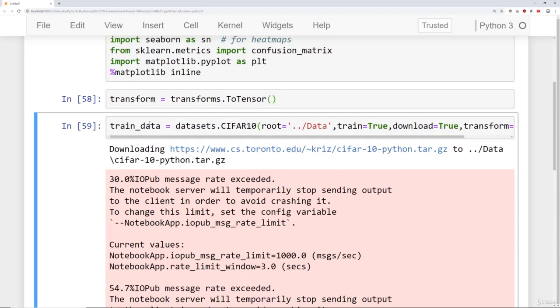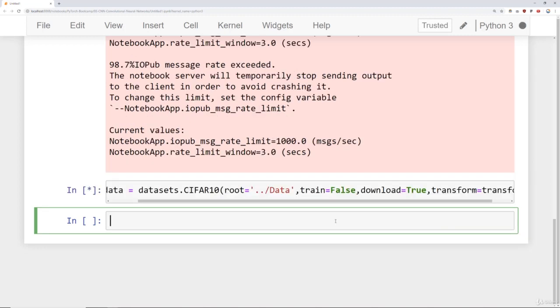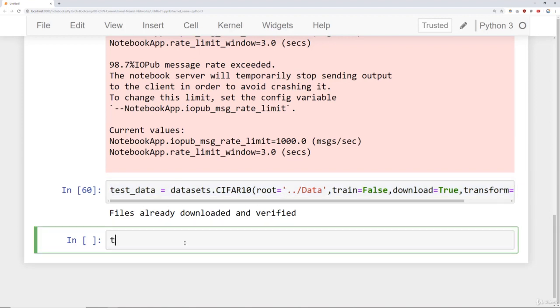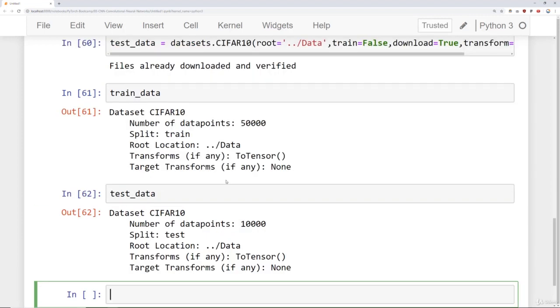And I'm essentially going to copy and paste this for the test set. So we'll come down here and we'll change this from train to test. Then we'll scroll over and we'll say train here is false. And we'll go ahead and download that data as well. Depending on where you're saving it, I already had it downloaded and verified, so I'm good to go. Let's go ahead and explore this. Just type in train data, and you can see we have CIFAR10, so there's 50,000 training points. And if we take a look at the test data, there's 10,000 test points.